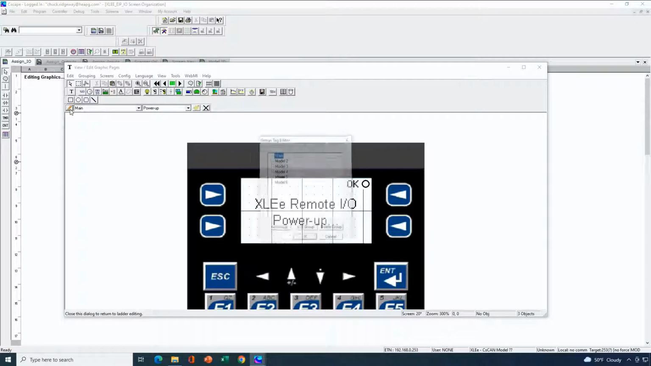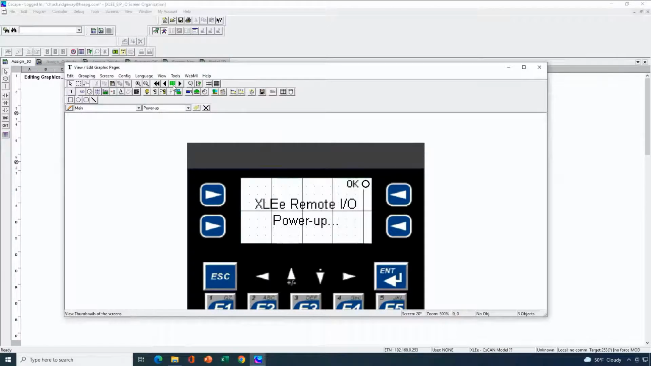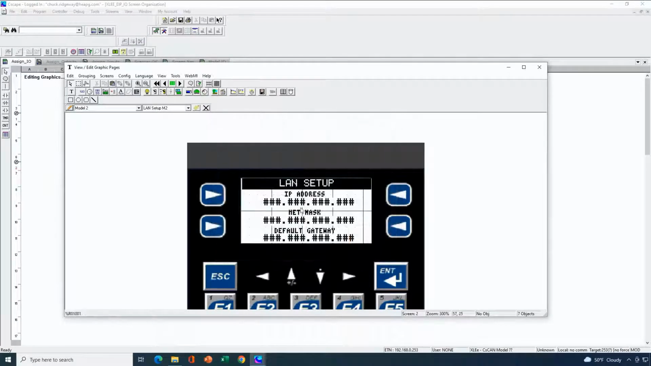Okay, so let's take a look at the groups I've created, and I'll click on the Edit Group button here. And here's what I have. I've left the main group alone, and then I have a model 2, 3, 4, 5, and 6. Those are the ones that made sense in my application. Of course, yours will vary. So those are the groups that I had. And then for all these different screens, I assigned names that would make sense. This is the LAN setup screen for model 2.